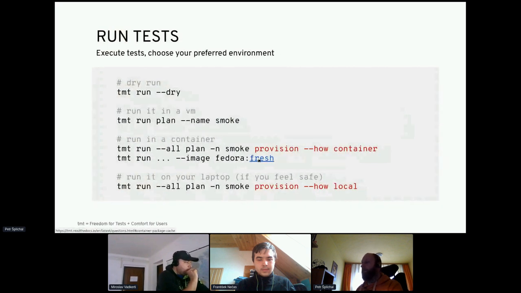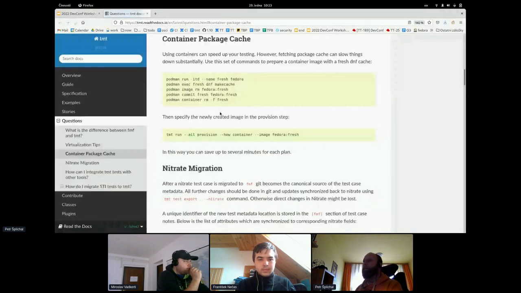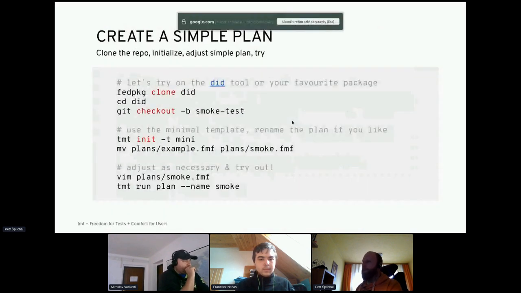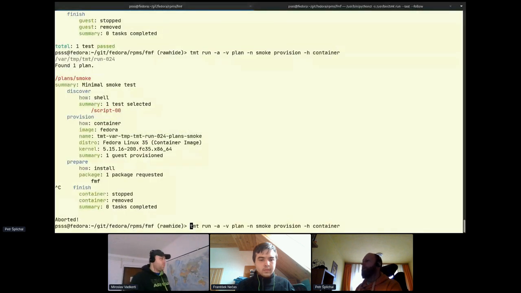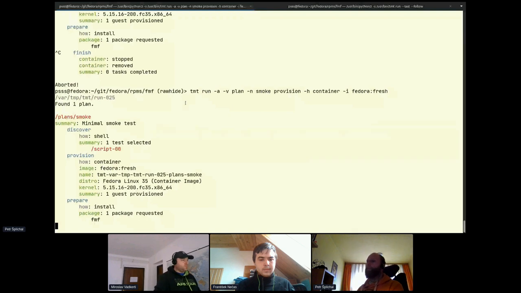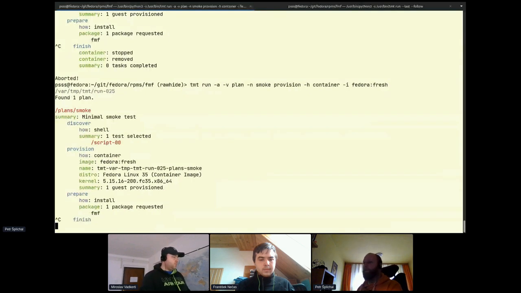One more tip for you. When using containers frequently, I'm doing a cache, like I actually prepare a container with fresh Fedora metadata so that this installation and that stuff can work much faster. So let's see if we do the same, but with the Fedora fresh image. Let's see. So preparation, and we still do not see what's under the hood.